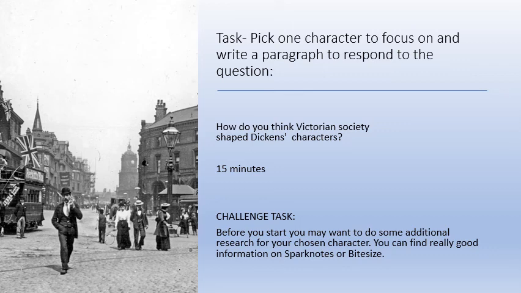So you're going to pick one of the characters and write just a paragraph on that, okay? Just spend 15 minutes on it. And if you want to, you can do some additional research for your chosen character. There's some good information on Spark Notes or Bitesize.